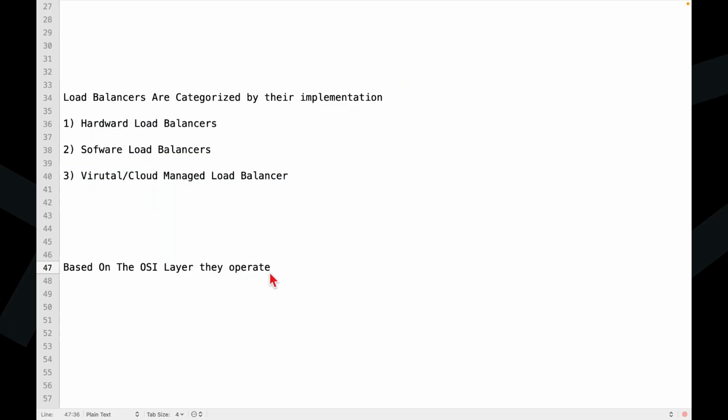We have some types again. One is a network load balancer, or we call it a layer 4 load balancer. Very, very important from the interview standpoint also. What is a layer 4 load balancer or a network load balancer? This is called a layer 4 load balancer. There is something called a layer 7 load balancer. We call it an application load balancer, a layer 7 load balancer.